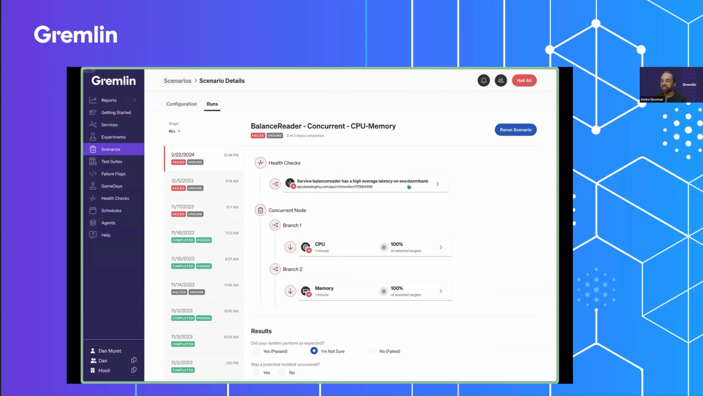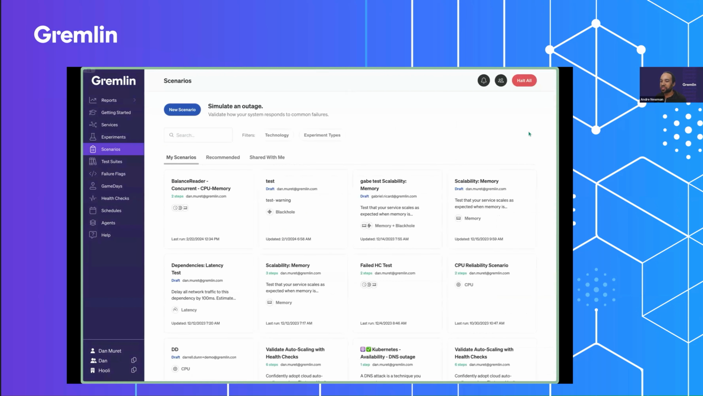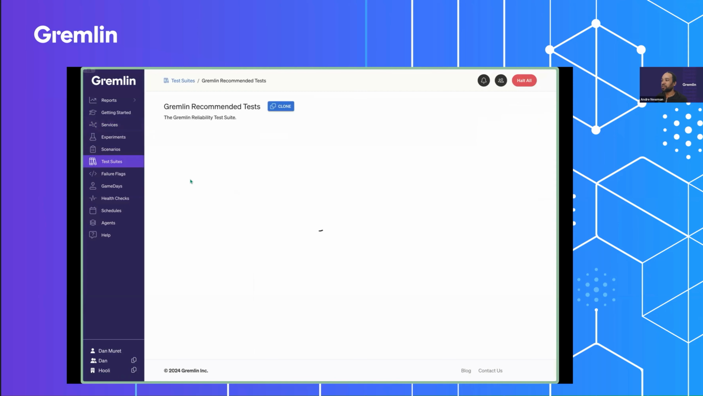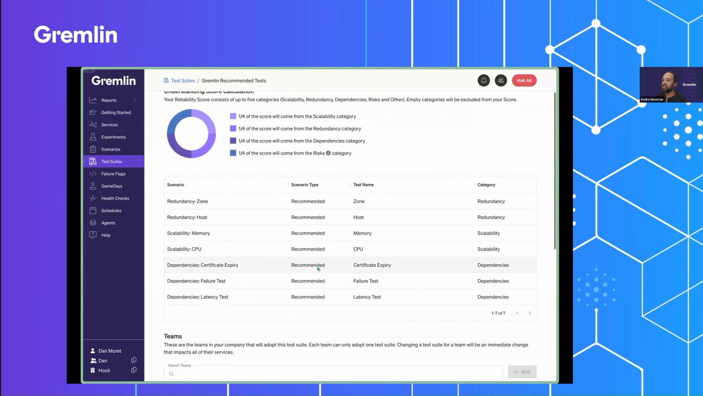One good question that just came up: did the earlier recording show auto-creating Gremlin tests based off of auto-discovery of dependencies? As soon as Gremlin detects your dependencies and connects them to that service, the tests are already made available. Those tests are pulled from what we call a test suite, which is just a collection of tests that, by default, are automatically baked into what we call Gremlin recommended tests. These are the exact same thing as scenarios. You can actually find these scenarios and run them yourself if you want to.